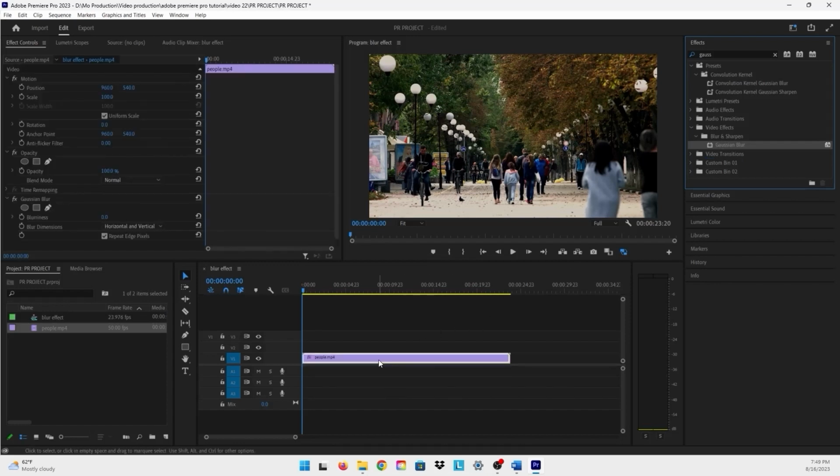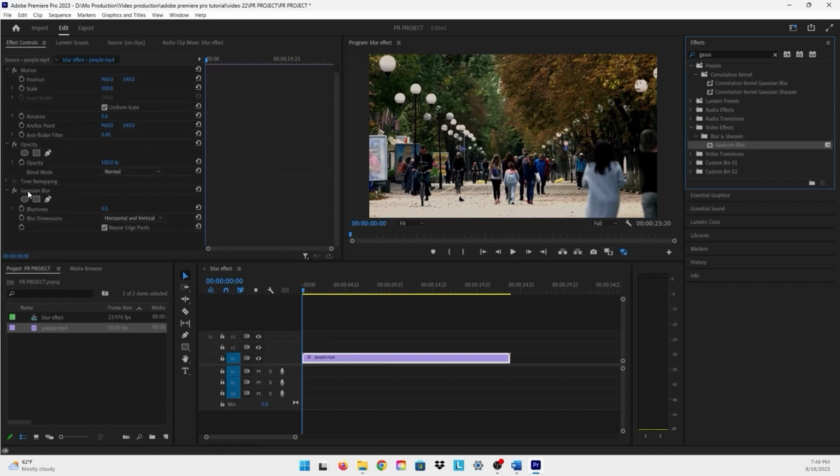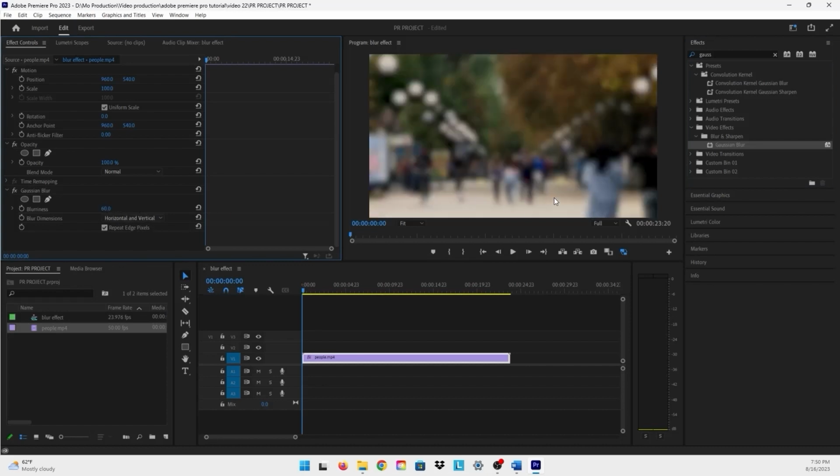So now our effect has been added to the video, and all we have to do is go to the effect controls panel right here and look for our effect, which is right here, the Gaussian blur. So here you can play with the level of the blurriness in your video. You can put it like 60%, and as you can see, or 70. And make sure, guys, you check this box, because if you don't, these black edges will appear if you don't check this repeat edge pixels box.